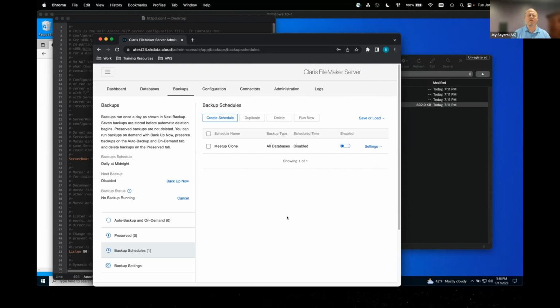This would be a quick way to get a copy of that clone ready to go for migration. Yeah, absolutely. If you're needing a clone while people are actively developing in your development copy and you don't want to kick them out, perfect example.